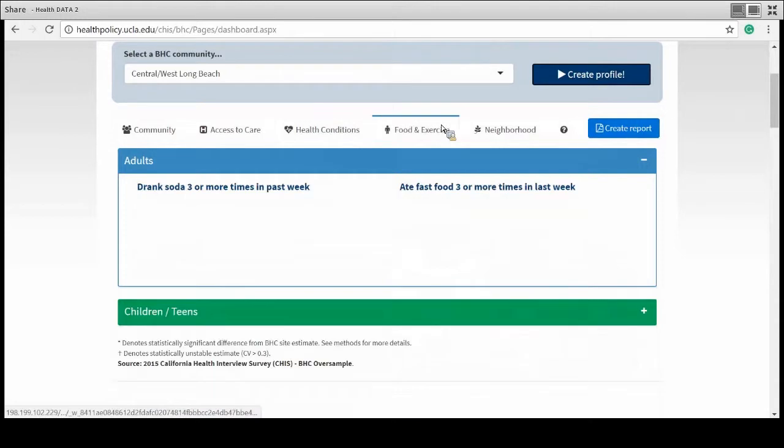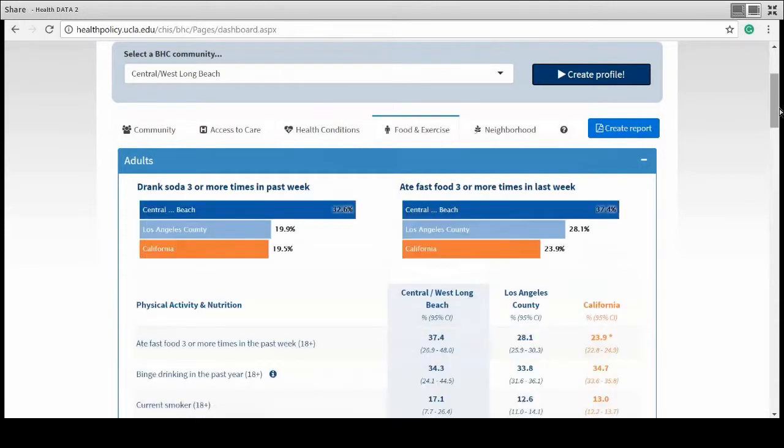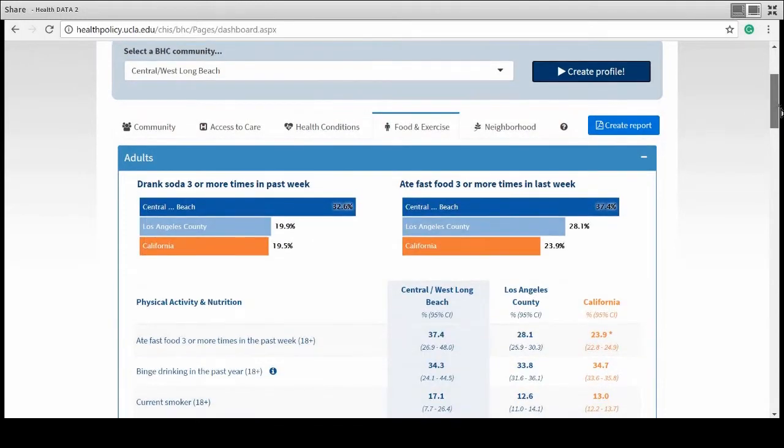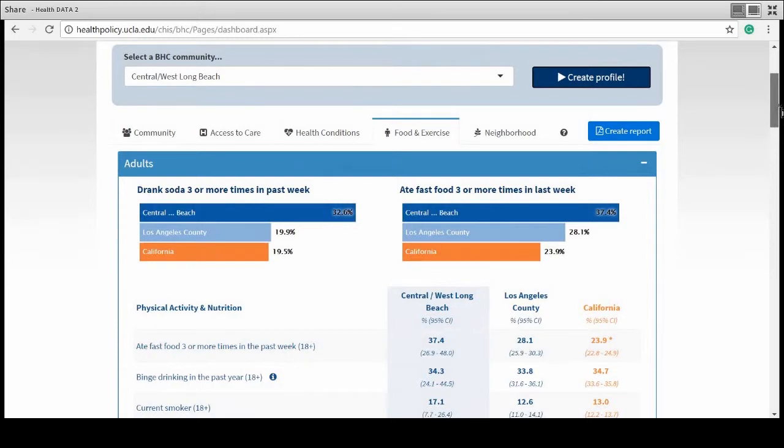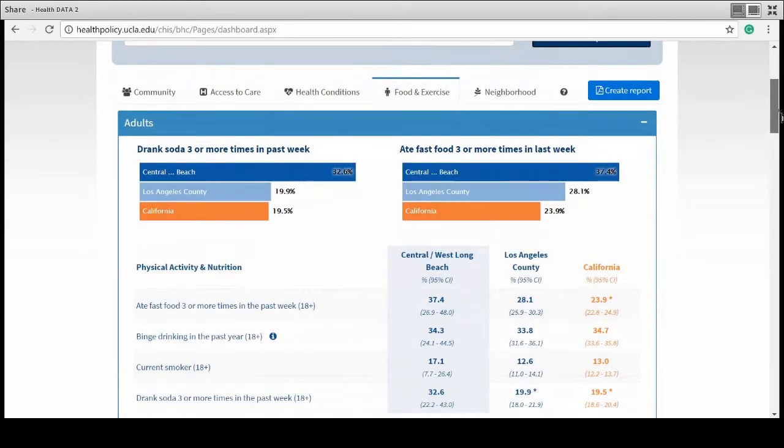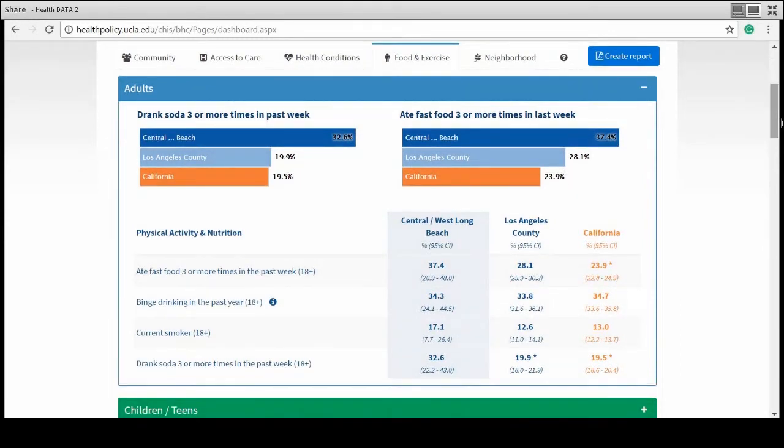Moving ahead to the next tab, food and exercise, we find predefined charts for soda consumption as well as fast food consumption. If we look at fast food consumption at Long Beach, we find that an estimated 37.4% of adults reported to have eaten fast food 3 or more times in the past week. And we are 95% confident that the actual point estimate lies somewhere within 26.9 to 48.